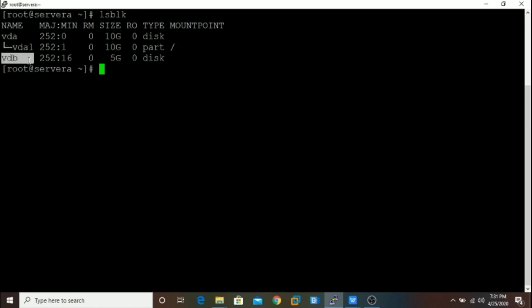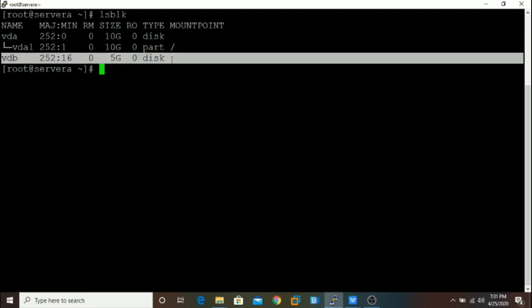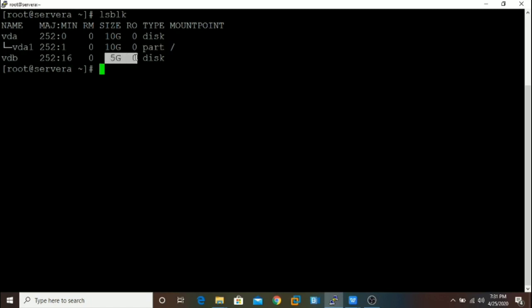But vdb, that is a block device. There I have not created any partition, and 5 GB is remaining there. So you can add the whole disk into this, or else you can create a partition here. Okay, so I'll do what? I'll create different partitions and I'll attach them. Okay, so first of all, how to create a partition? We are going to create a primary partition. Okay, hope you know that.